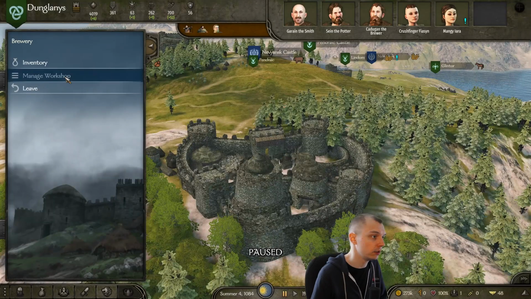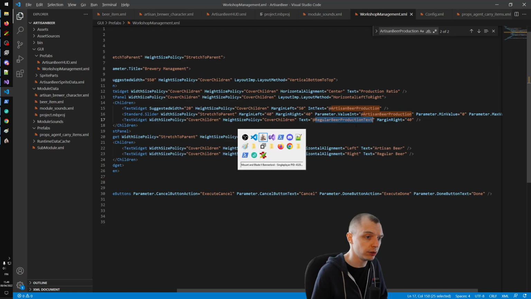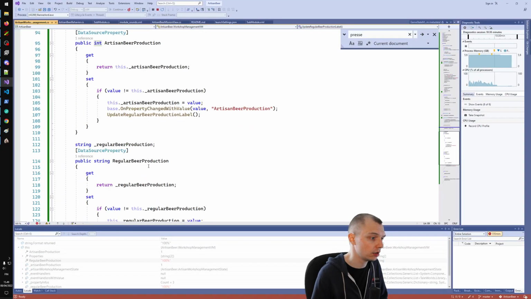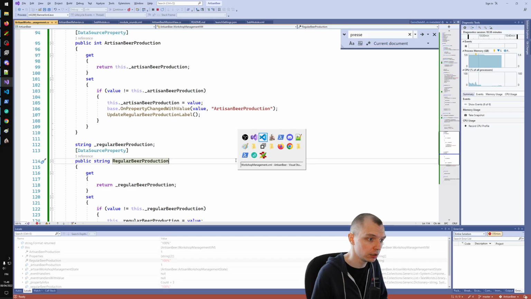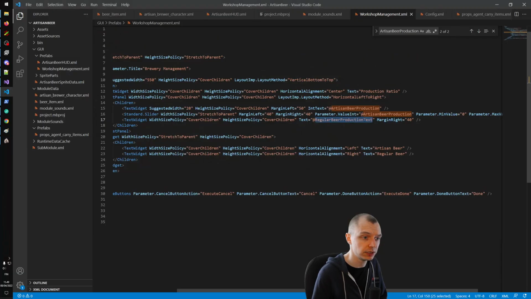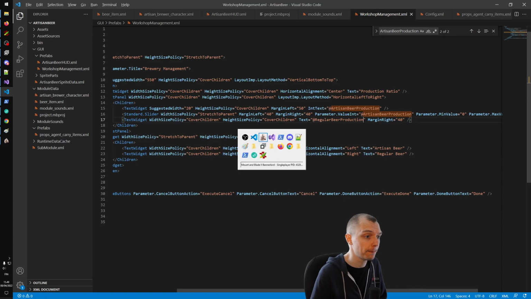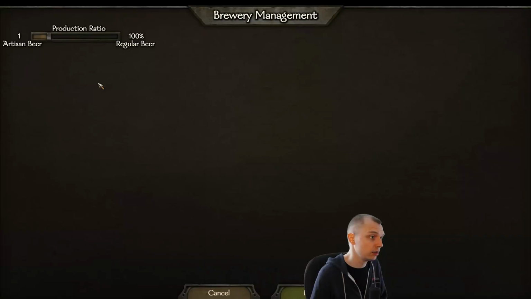So now if regular beer production text and regular beer production, yeah, okay. Let's just call this regular beer production then, since I didn't include the text in the view model property. And then now finally we actually get this text.